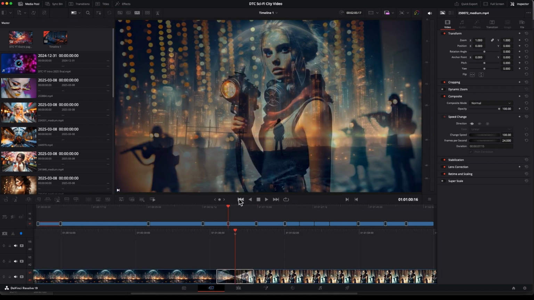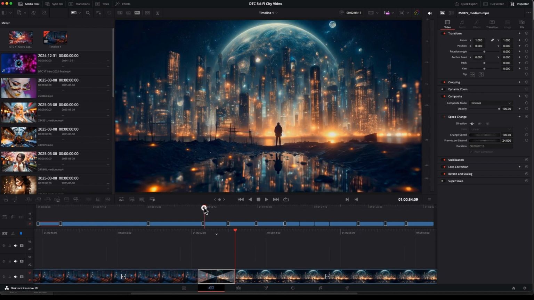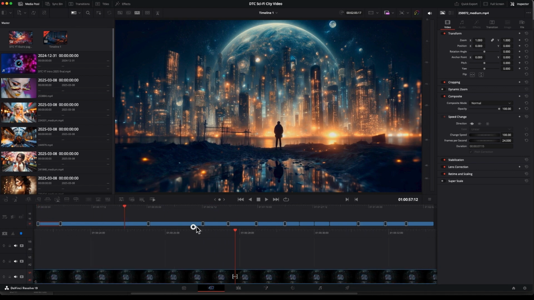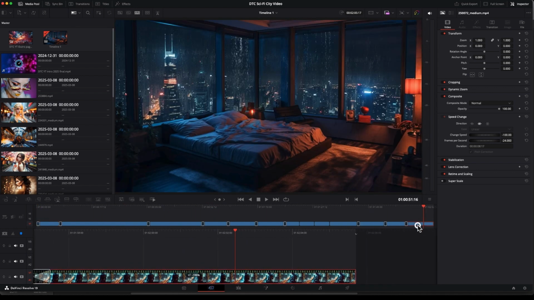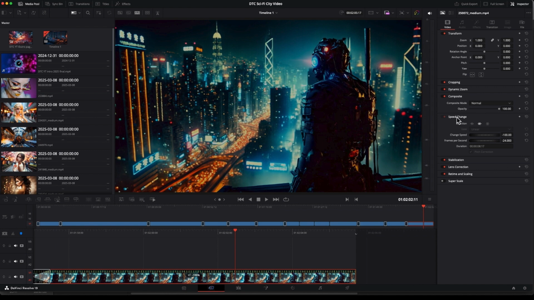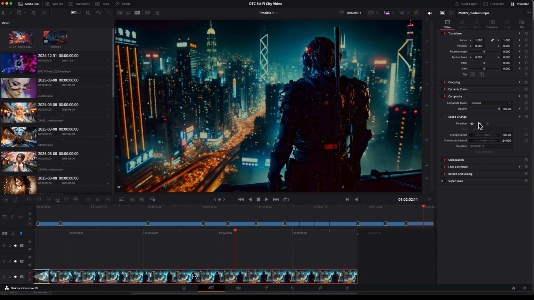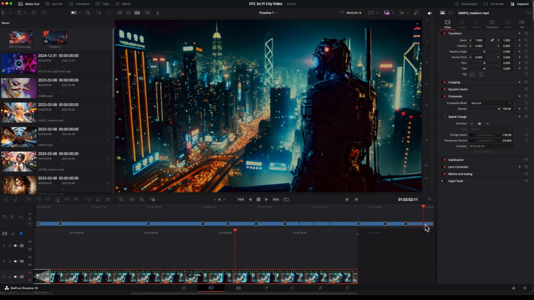So that's DaVinci. So you can see how it's been put together. Basically just a few clips. So I repeated the first one at the end and reversed it. If we click on that, you'll see it's had an effect. If you want to do that, you just go into speed change and then switch it from that direction to that direction, and that will reverse it.